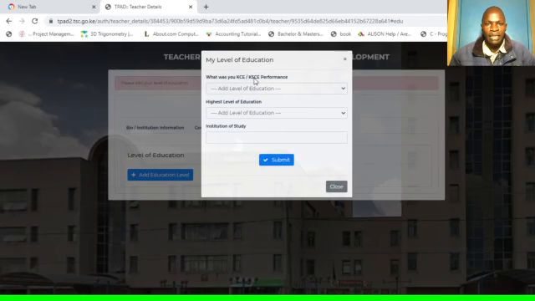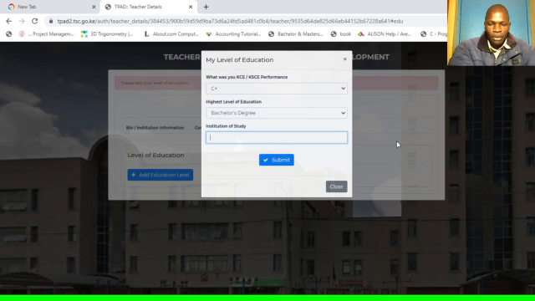What was your KCPE or KCSE? So we need to give our performance in KCSE. Mine was KCSE and it is C+. So I click C+. Highest level of education, I have done a degree, so bachelor's degree. Institution of study, I need to type here which college I went to. I went to Kisii University.